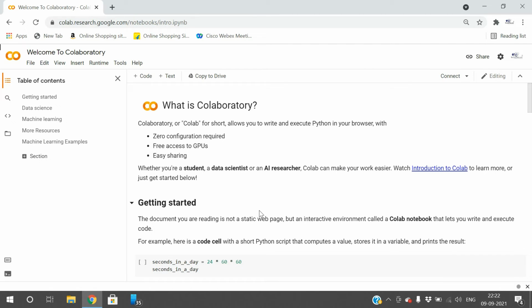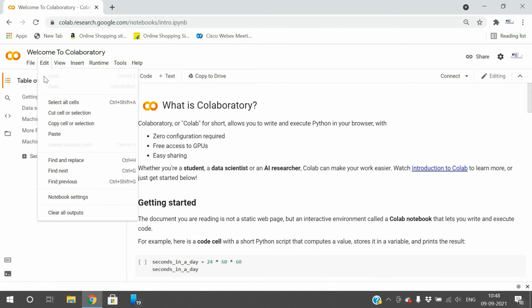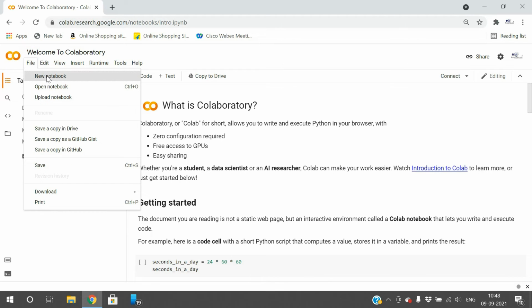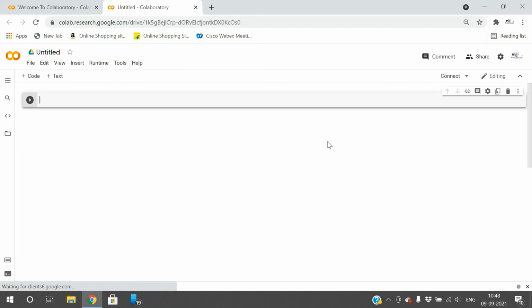Welcome back to our session. Just go to File and open a new notebook. This is similar to our Jupyter notebook, right? So just go to File and New notebook. A new notebook will be opened where you can write Python code and execute it. I will show you. The environment is similar to our Jupyter notebook.